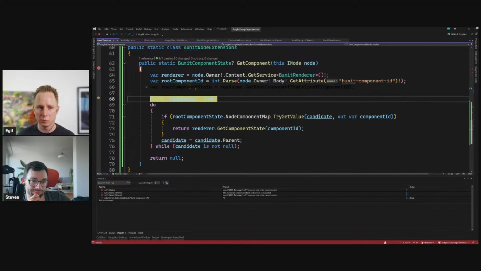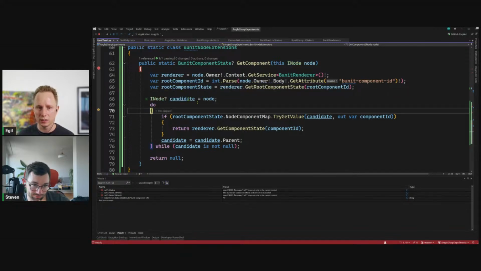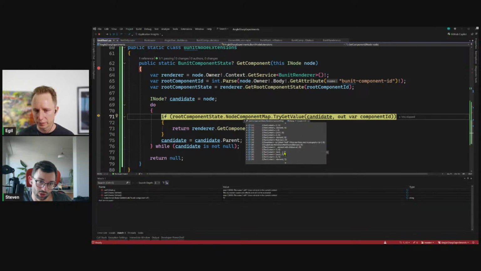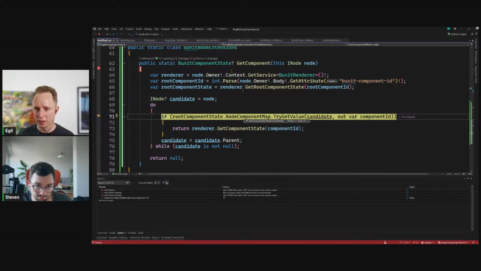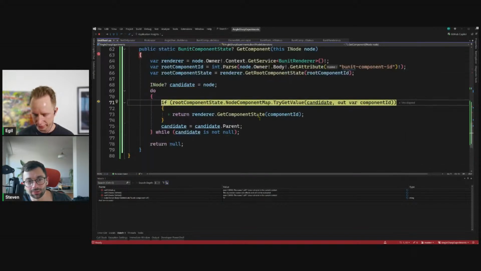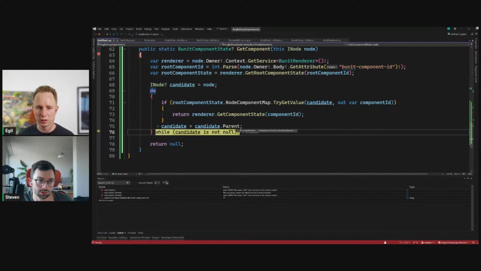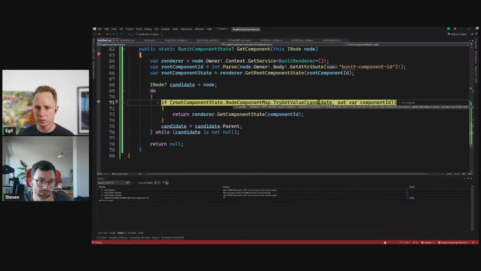Then we can say, give me the root component state, which we now have. And then we say candidate div, and we can go in here. How many things do we have? We have 31 elements in the map. It's a lot for such a little thing. So it didn't find the specific one there. So we go one up to the parent, and that is not null.